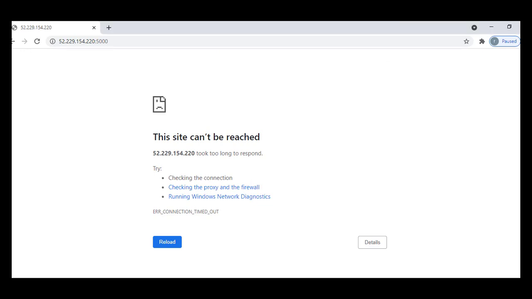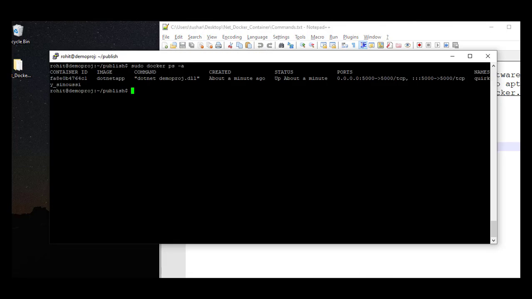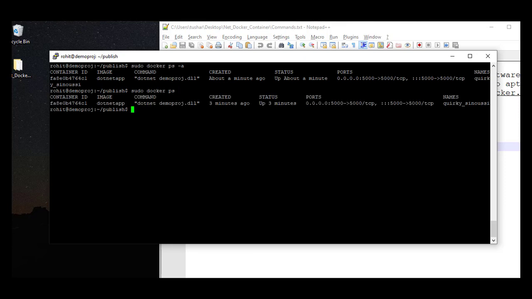Okay, so the web application is not accessible. Let's go and debug what exactly the reason is. Let's check if the Docker container is running, or if it is stopped, or if the container has failed for some reason. The container is up and running, so there are no issues at this point. Let's go and check on the Azure portal.